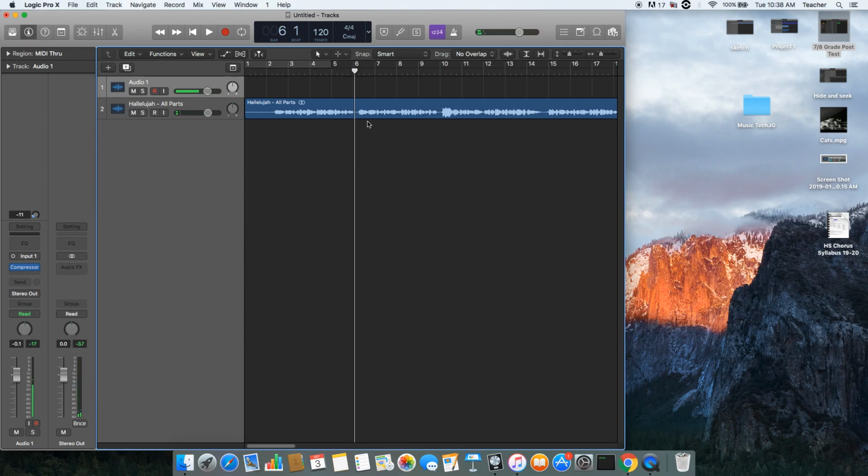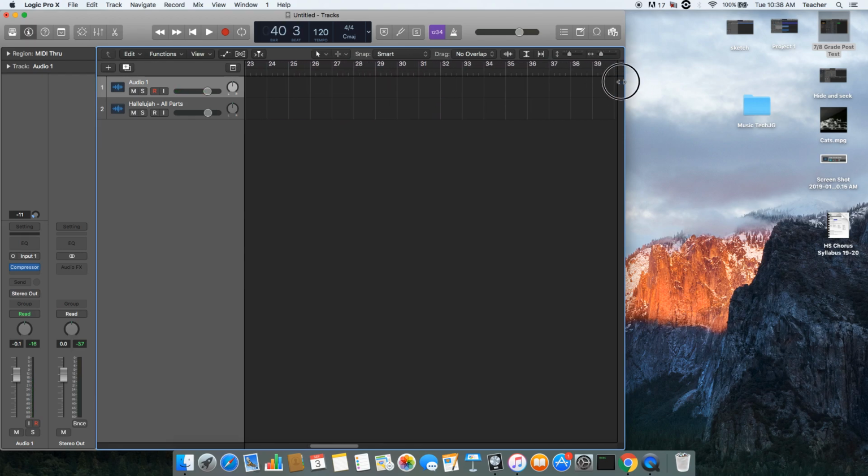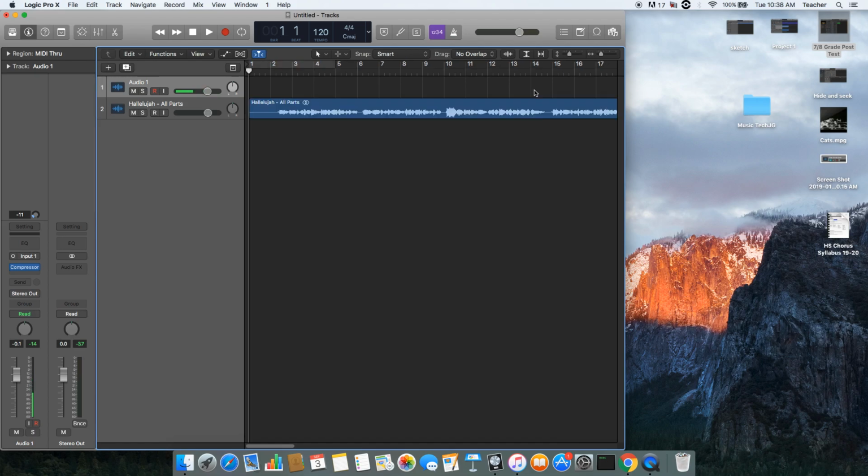I can drag this little scroll back as a way to move it anywhere onto the project. However, let's say we were 20 minutes into our project and we wanted to go all the way back to the beginning. A shortcut for us is to hit the return key, and it sends us back to the beginning. And then we can hit space, and hit space again to stop. That's all you need to know.